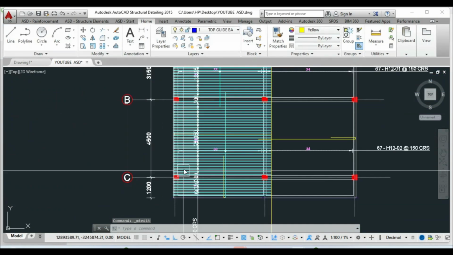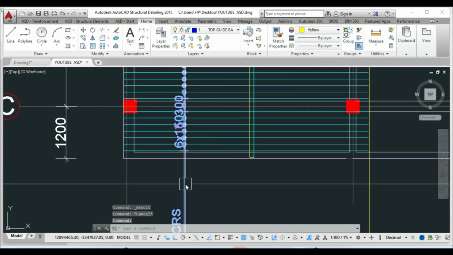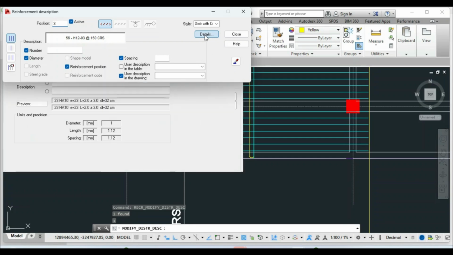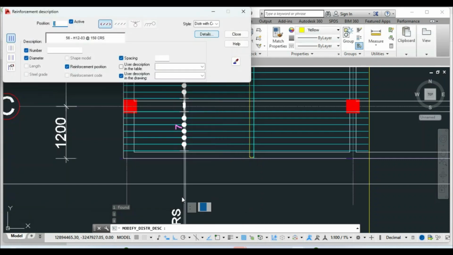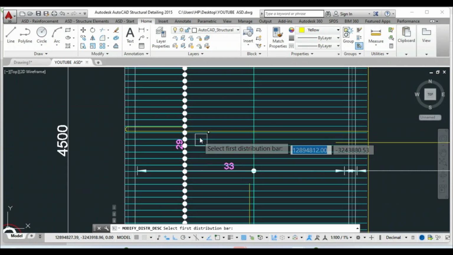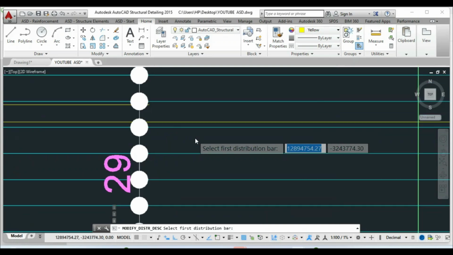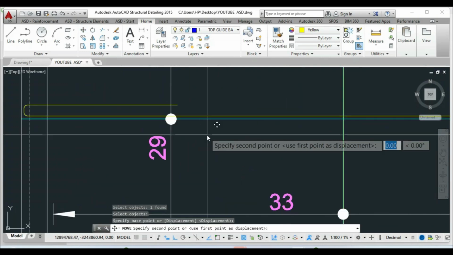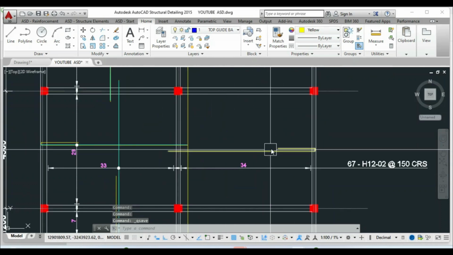Okay, now I'll need to turn off the dimensions. So I'll click on this white dimension line here, modify, details, uncheck these two, add, select, close, and select a bar that is closer to your bar you've drawn. So I'll select this one, enter, and then move this bar down. Great.